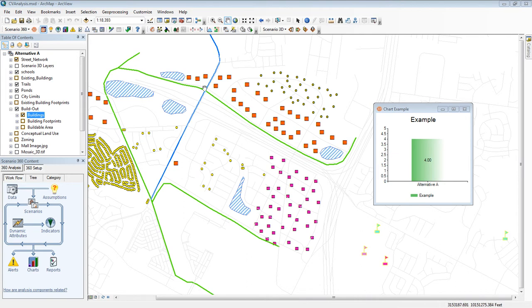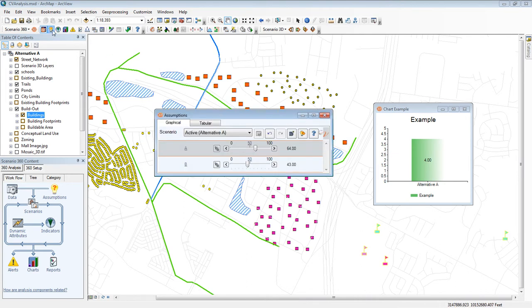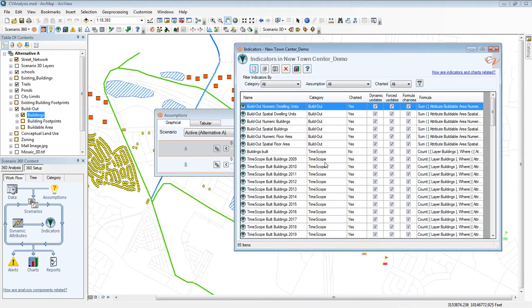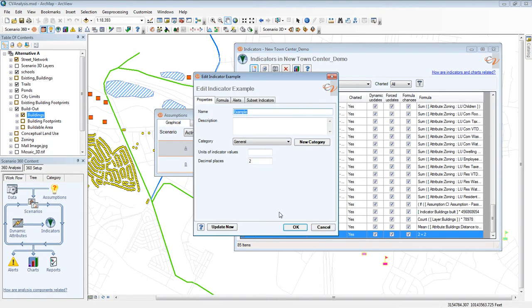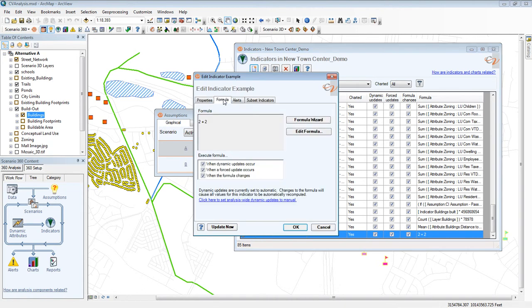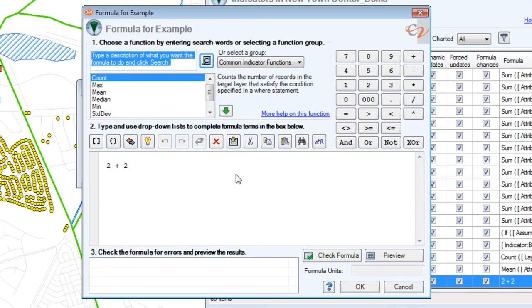For this demo, I have created a couple of variable assumptions. Remember, it's these slider bar controls, and I'm going to use these as variable inputs to my formula. So I want to return and change that example formula. I go to 360 Setup again, Indicators. I find my indicator in the list, and I just simply double click to return to its properties. I can go to the Formula tab and Edit Formula to get back to the formula editor controls. So now instead of 2 plus 2, I'd like to clear that and make a different formula. And what I'm going to do is add the values of those 2 assumptions together.